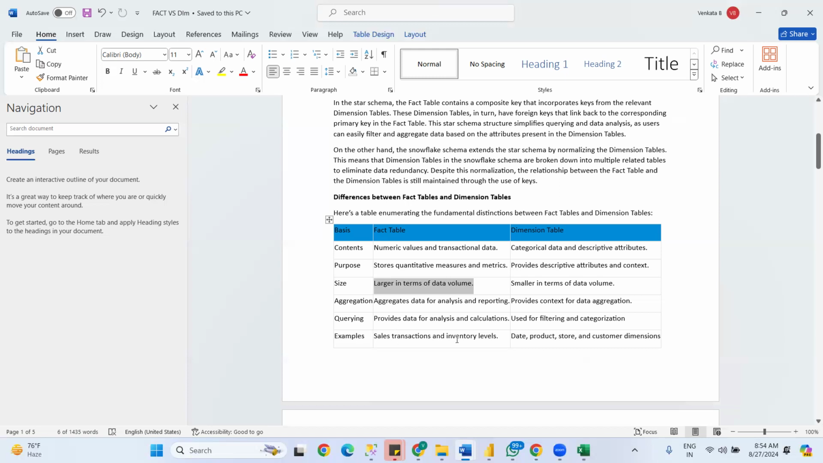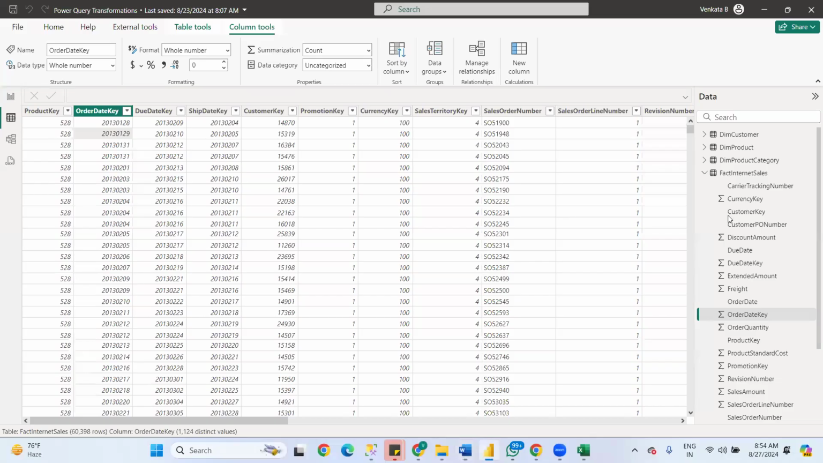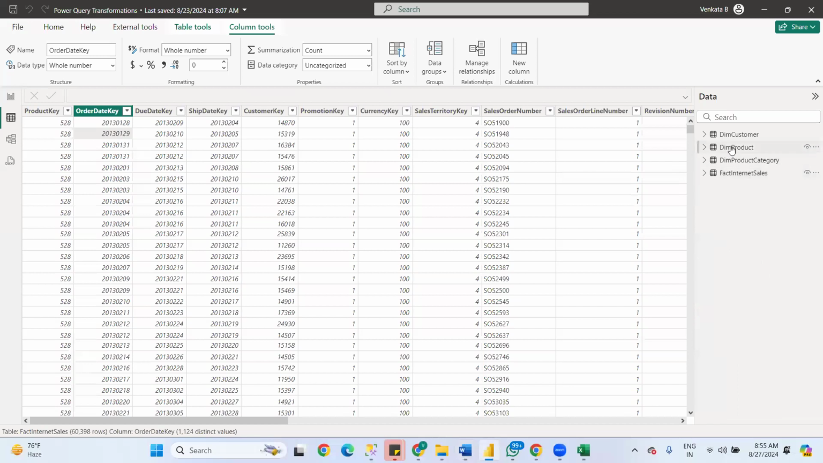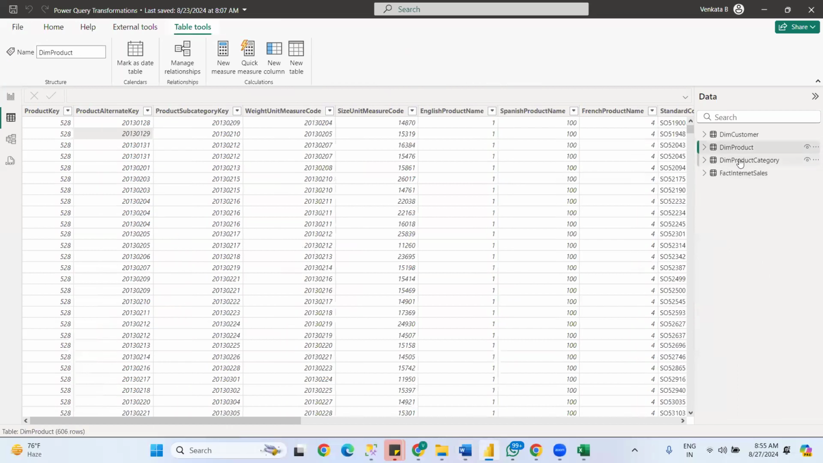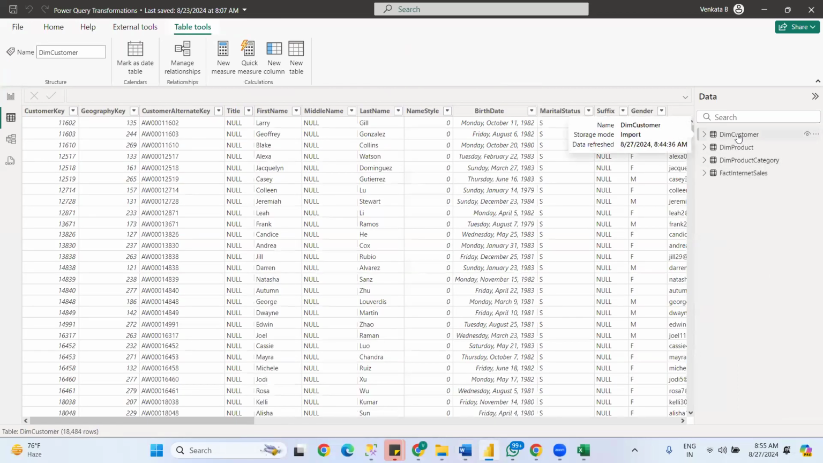Examples for sales transactions and inventory levels, and date, product, store, and customer dimensions. For the dimensions, these are the examples at the table level. So sales transaction or inventory transaction are fact tables, like fact internet sales. This is an example of a fact table. The dimensions are product, product category, and customer. In this example, I have taken three dimension tables and one fact table. So, simply.